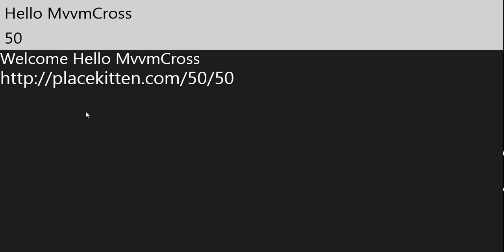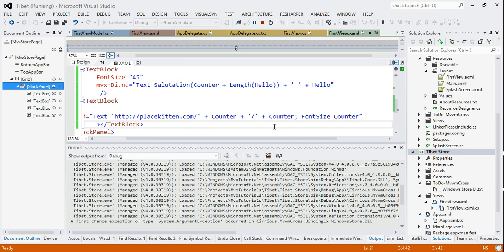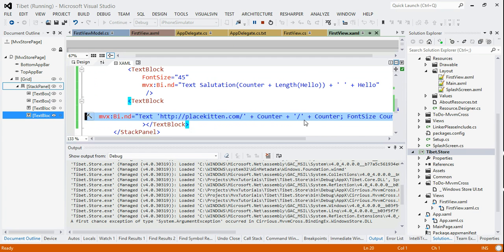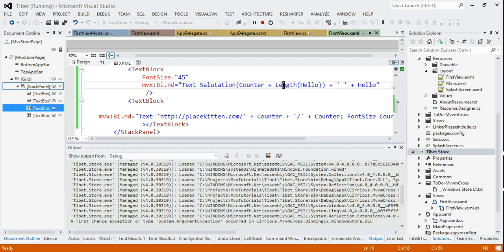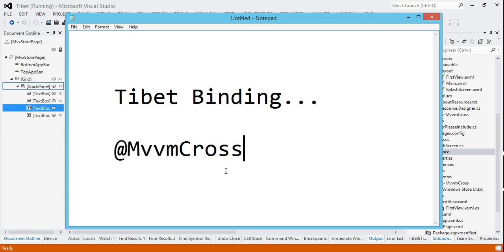So that's the sort of thing that I think we can do quite straightforwardly. And I'm really producing this just to ask what people think, whether that sort of syntax is what they want or if they've got better ideas. Whether they like this value converter type syntax with these simple expressions for plus, or whether people have other ideas. I will leave it there, and that was a very quick sample of Tibet binding. Let me know what you think.